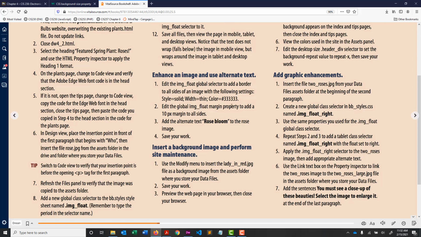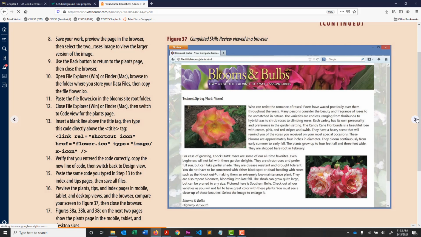Just be careful when you're creating your classes of image_float and image_float_right that you're really paying attention to the wording. Does it say global? Does it say tablet? Those kind of things you want to be looking at. So questions on the skills review for Blooms, just shoot them my way. Then we get into TripSmart.